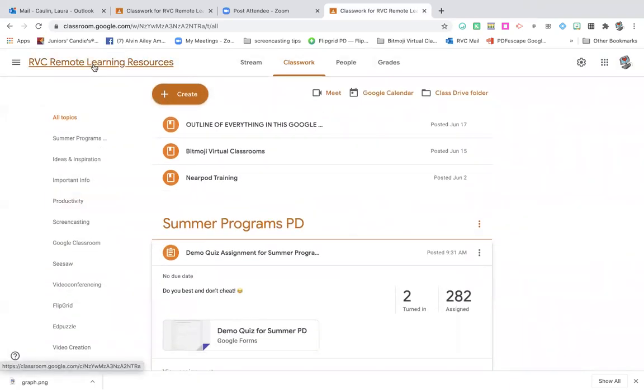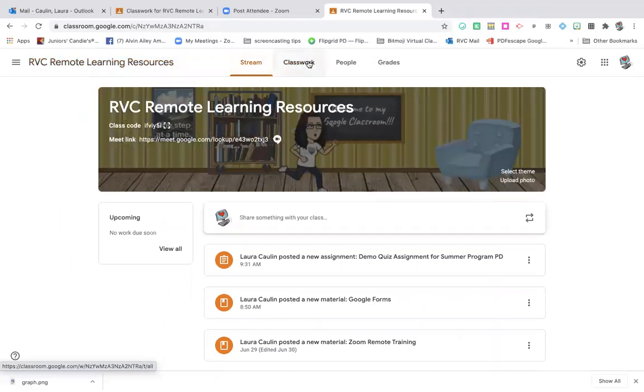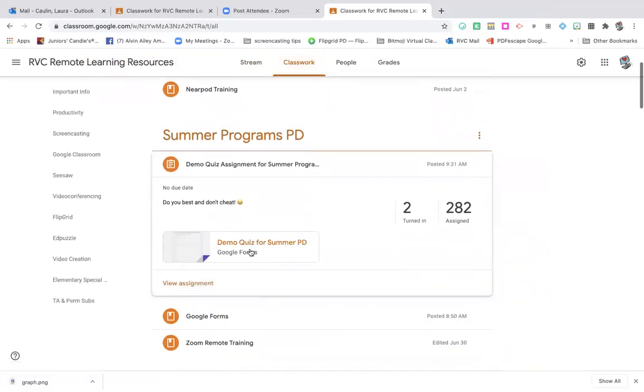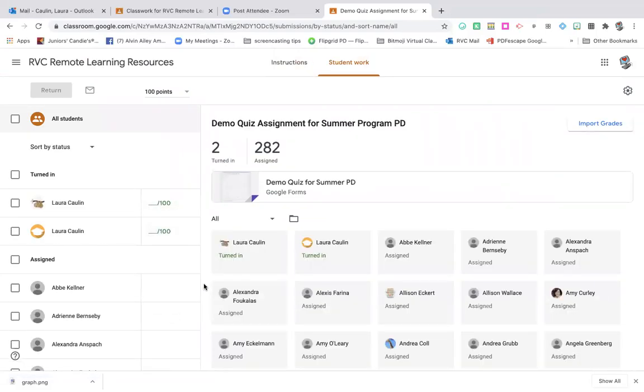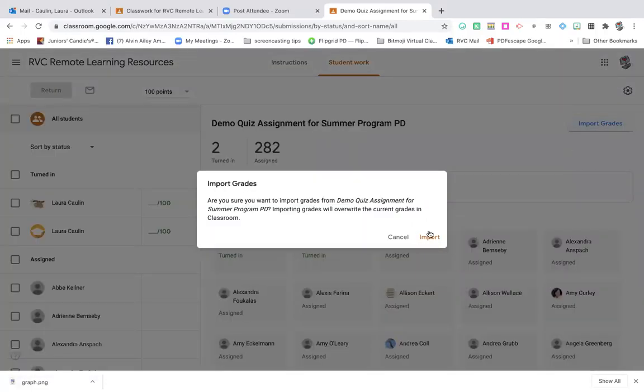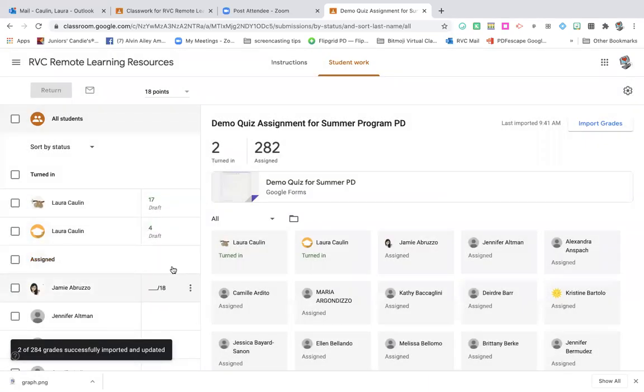I'm back in my remote learning classroom as a teacher. I go to the classwork tab, I find this assignment, I view the assignment. Then from here, what I want to do is import the grades. Import grades, import. And you see how it changed it? It was out of 100, now it changed it for me.